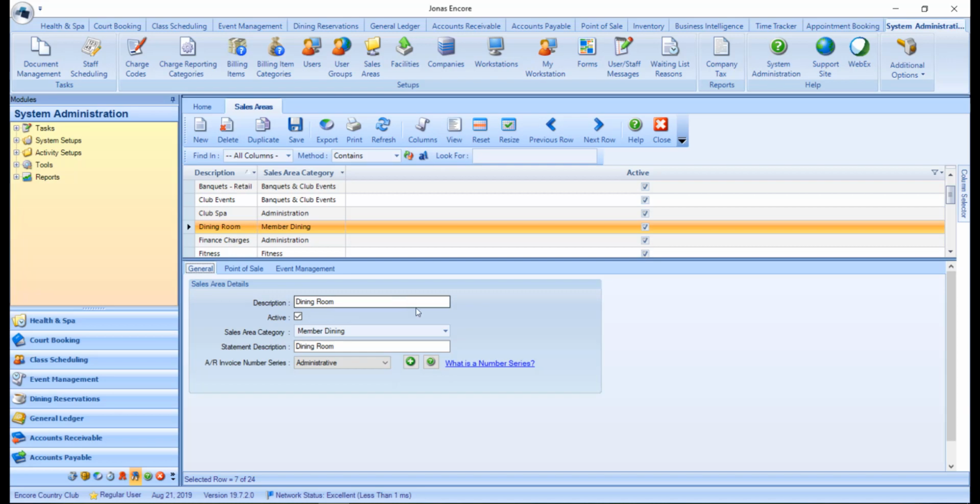Then go ahead and select the Sales Area category for this sales area to report to. The statement description will be the same as the description field, however you can change this to anything you want. Then go ahead and select the AR invoice number series for tracking and auditing.